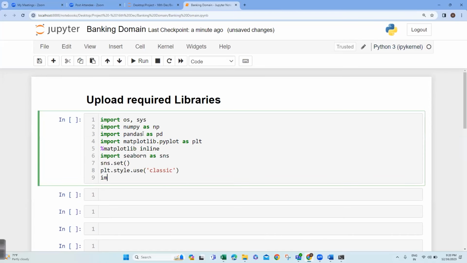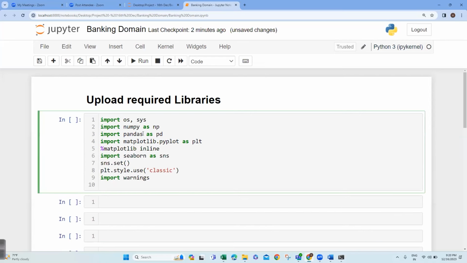okay, import warnings. In case any warning comes, I'm not worried at all. I'm only worried about the error part. Warning messages you can ignore. So you can say warnings.filterwarnings, ignore. Are you guys with me, everybody? Please tell me. Yes. Yeah. So this is the basic package, my friend, I have imported here.